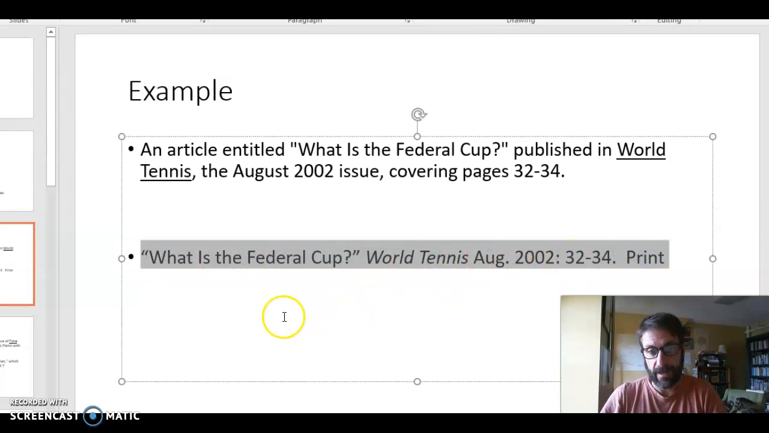We don't have an author, right? We just have an article from a journal or a magazine. So we start with the actual article title, which was What is the Federal Cup? We put that in quotes. We put the source title, the magazine it was from. It's from World Tennis. We put that in italics. And then we have the date. And then finally we have what type of source it was.